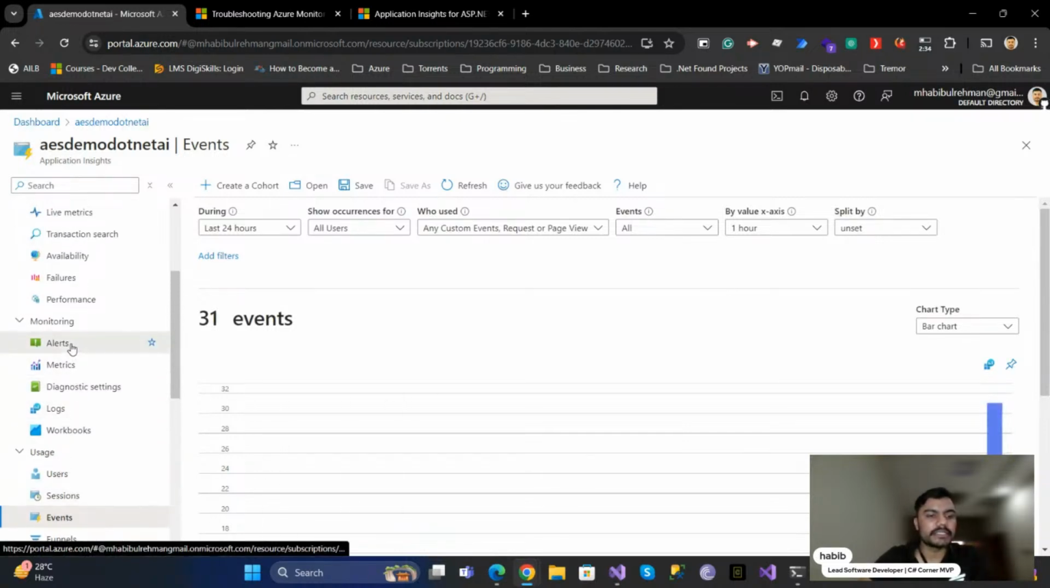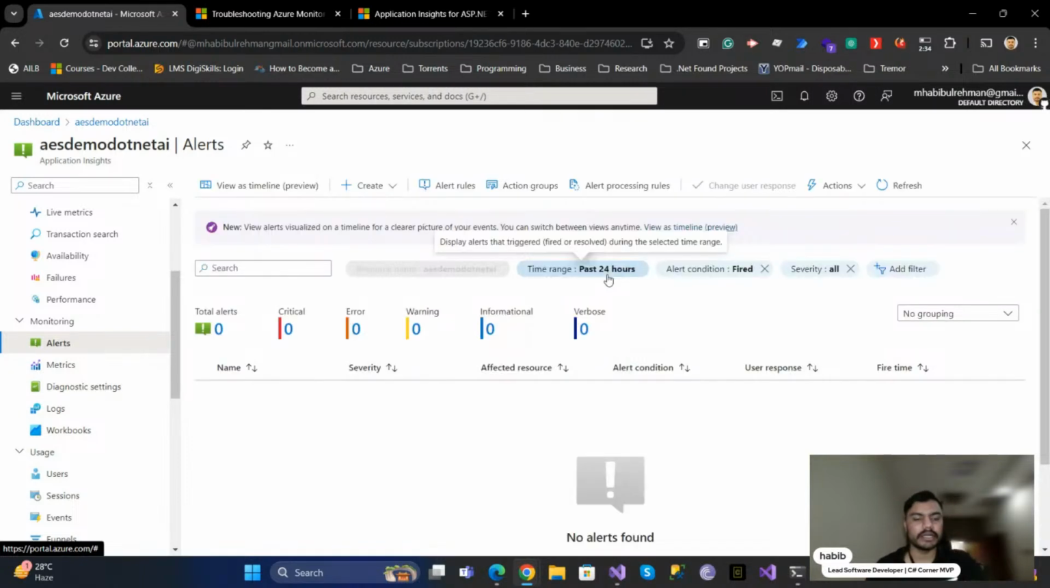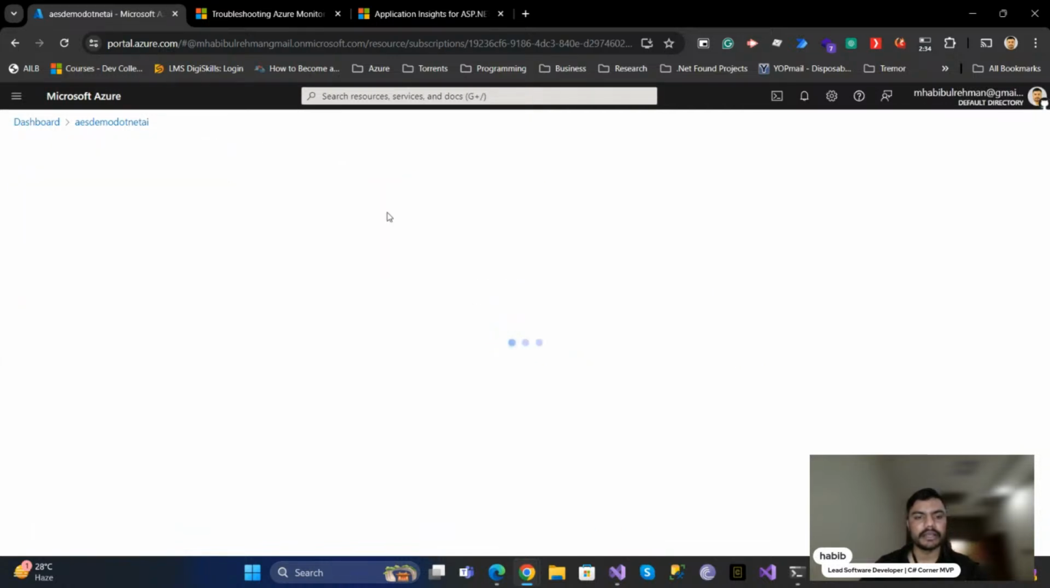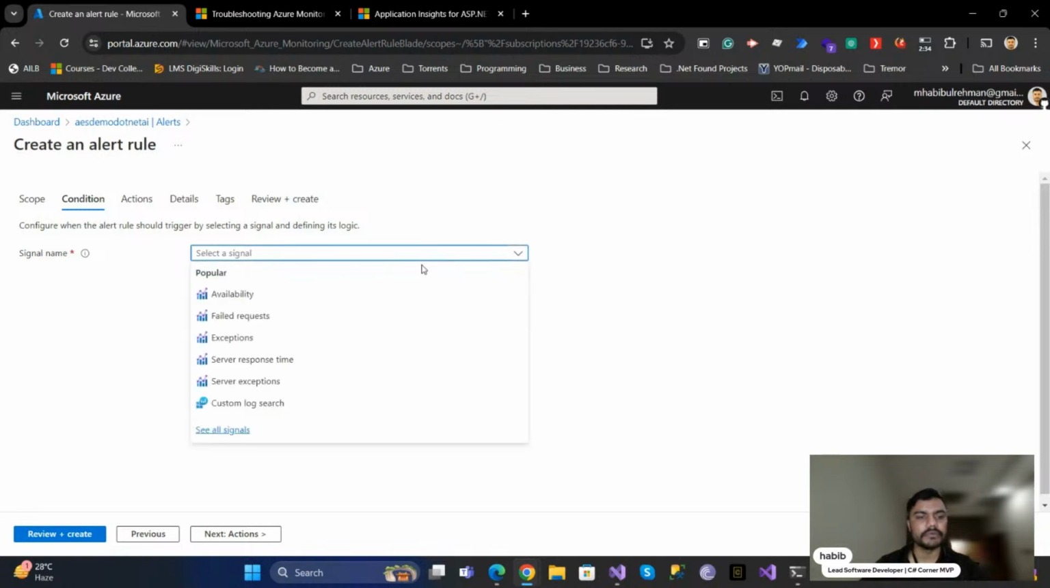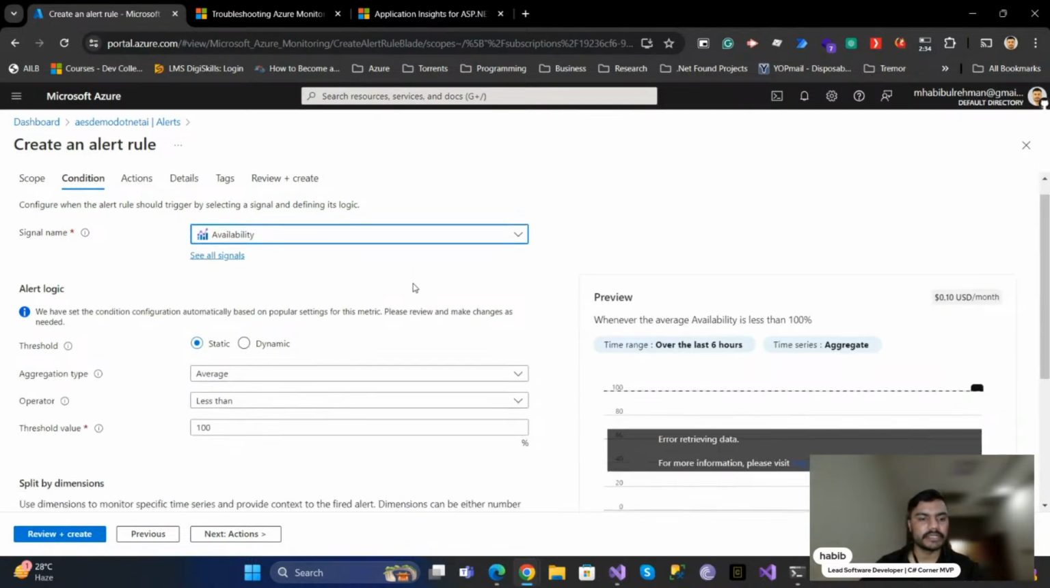We also have alerts inside monitoring, and these alerts have options. For example, you want to create an alert when CPU usage is greater than 95%. So you can create an alert rule, and here are different options you need to select. First of all, you need to select the signal name. There are different signals available. For example, when any server exception comes, or any failed request. For example, my signal is related to availability. So let's select this.